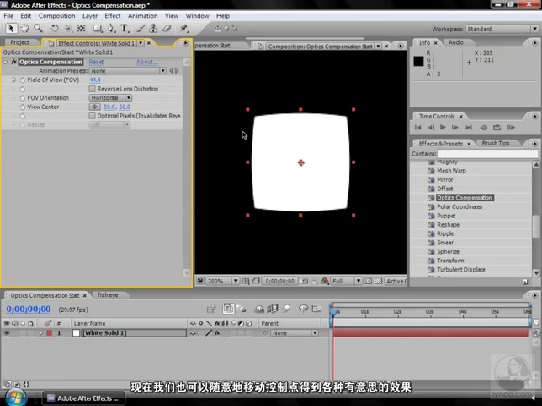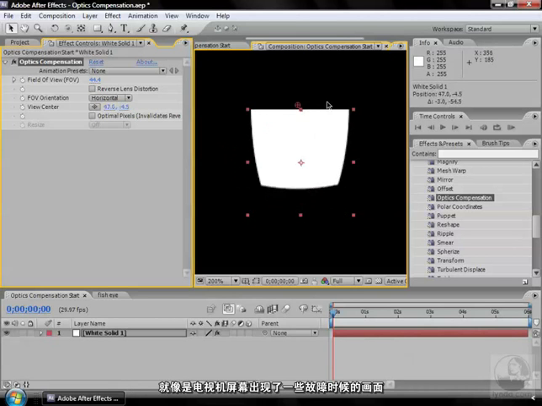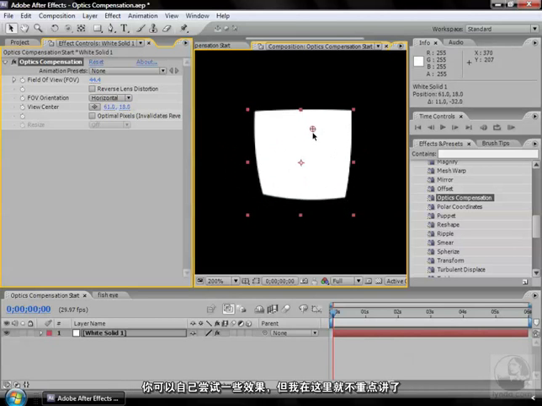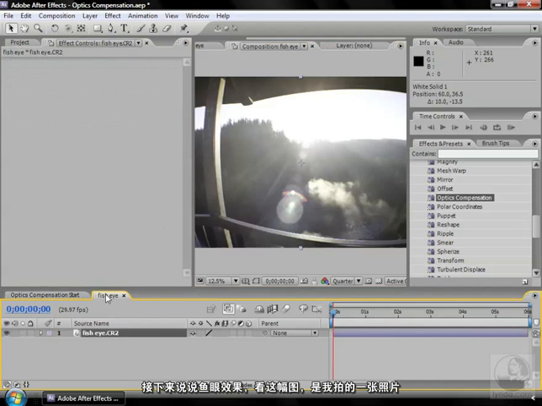lens here. Now we could do some cool, funny, goofy tricks with this too, and we could move the effect control point around, and it looks like a TV screen doing weird things. So there are also some fun, playful things you can do with this, but I don't want to focus on that in this movie. I'm going to go to the next comp now, Fish Eye.